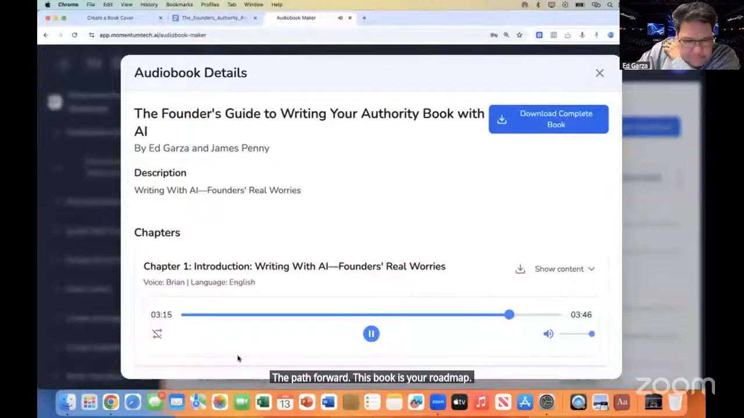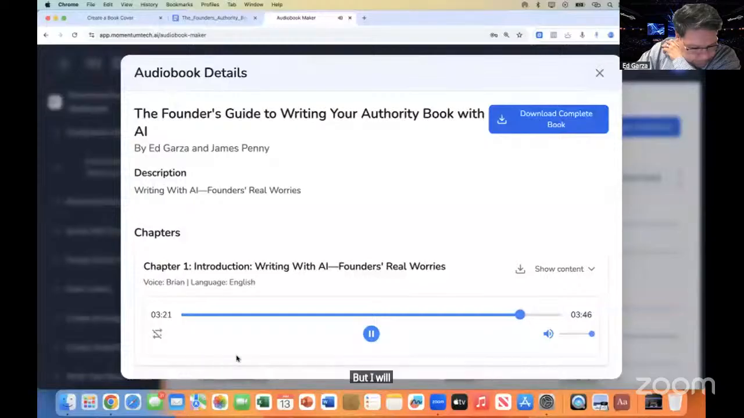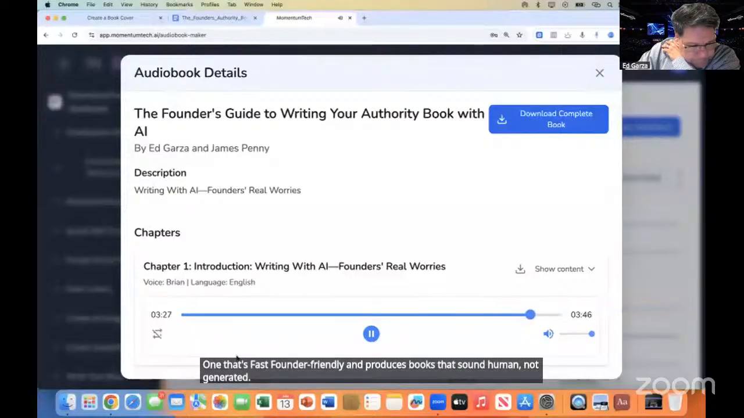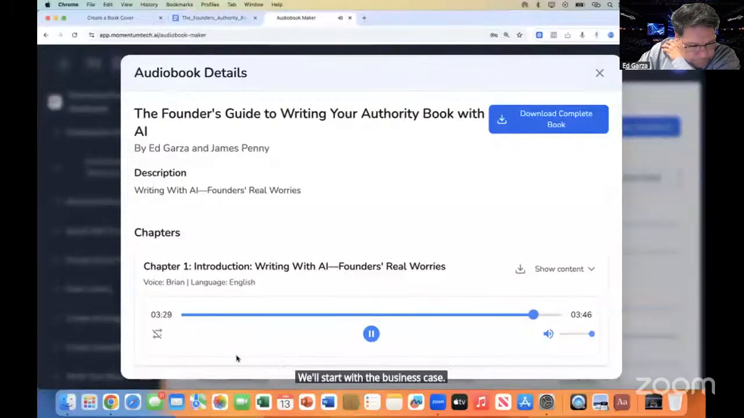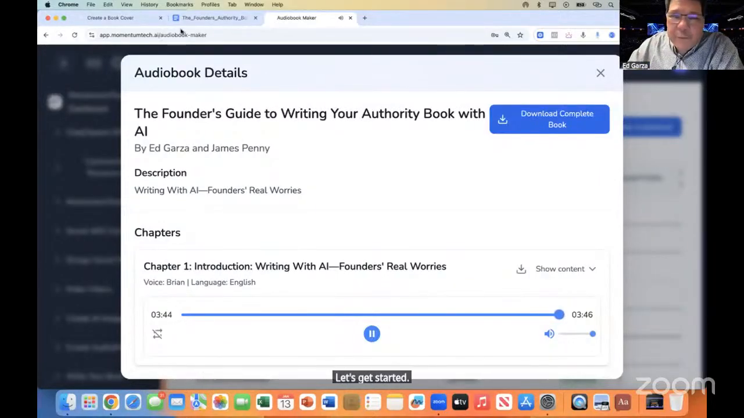The path forward. This book is your roadmap. I'm not going to promise you'll write a bestseller in a weekend or that AI will do all the work for you. But I will show you a system that works. One that's fast, founder-friendly, and produces books that sound human, not generated. We'll start with the business case. Why your time is worth this investment. Then we'll build a plan, choose the right tools, and walk through every step from outline to published book. By the end, you'll have a manuscript, a cover, and an audiobook ready to go. Boom. Let's get started.